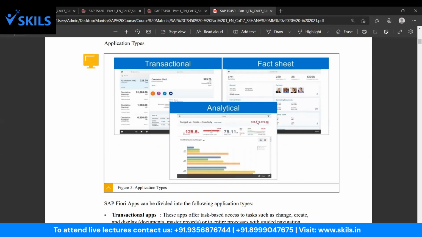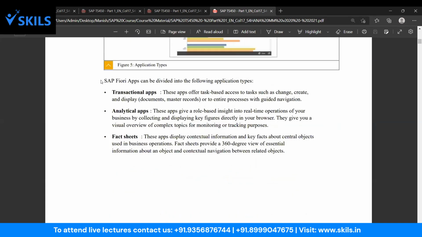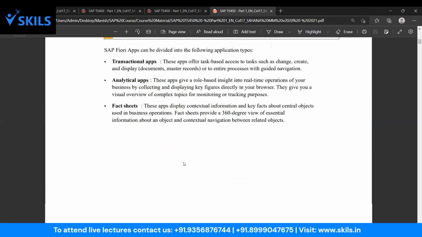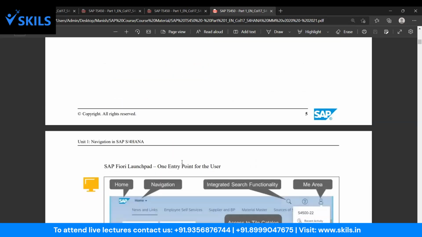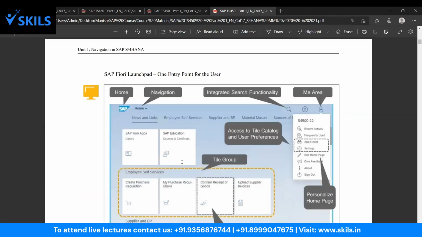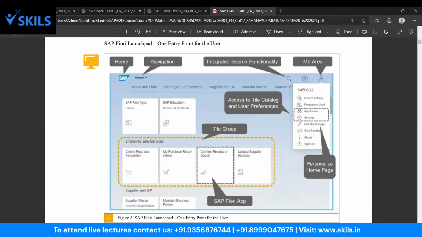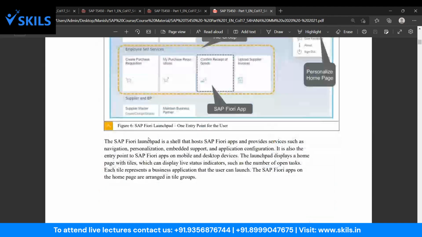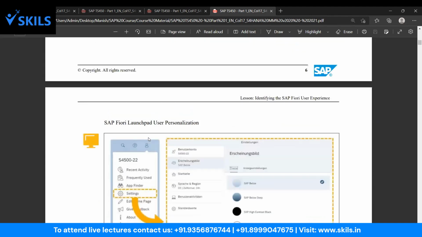Okay, so remember this. Definitely, this is important, and this might come as a question also. So this is what they have explained from a Fiori point of view. We'll go to this. Don't worry.